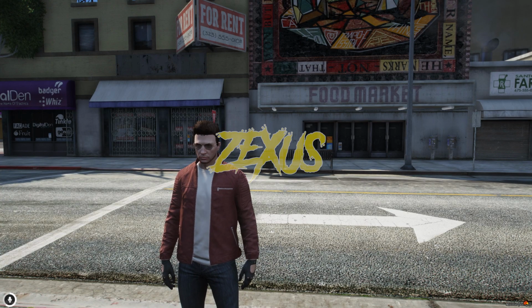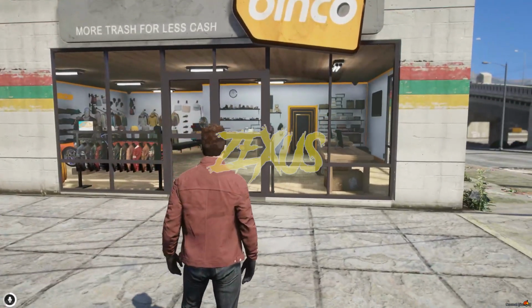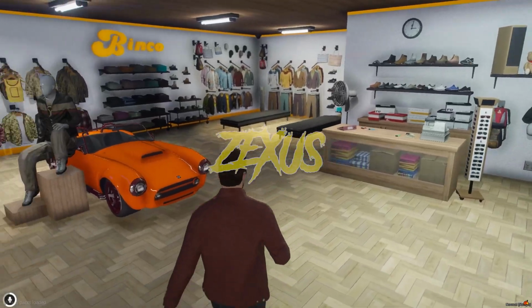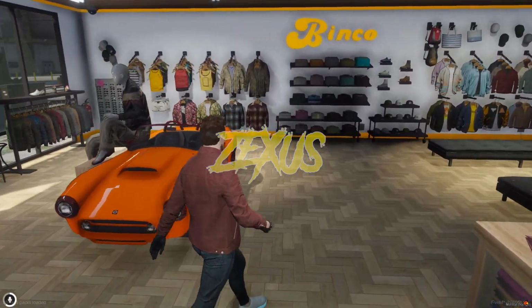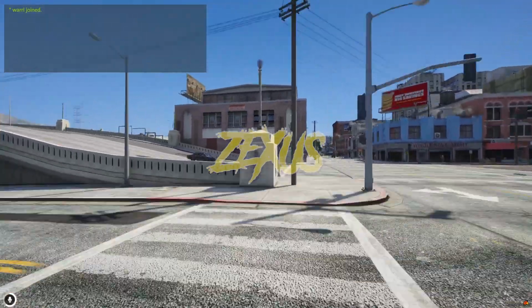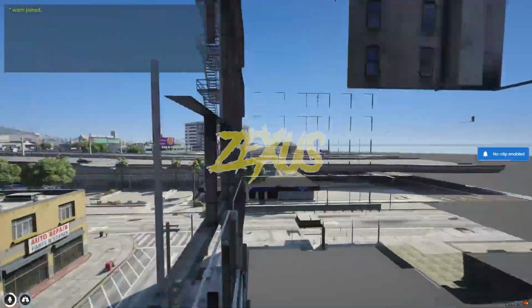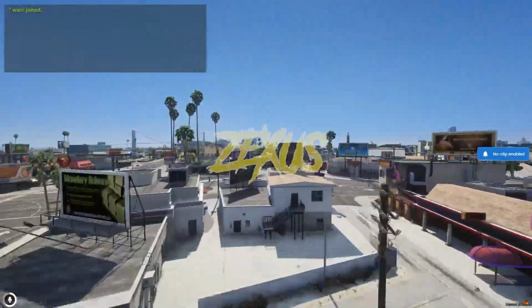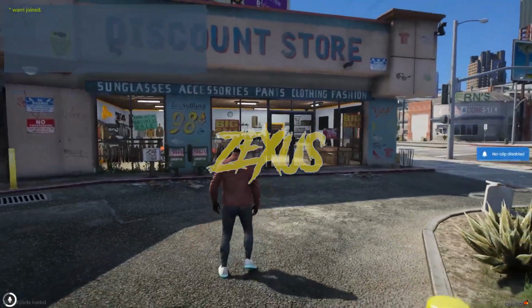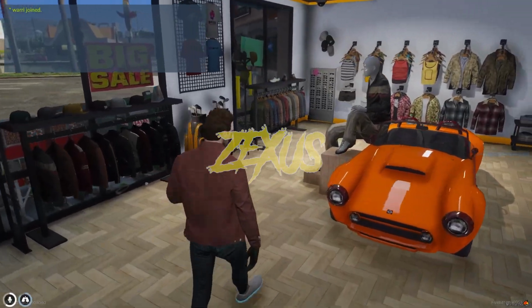We are in our server now, and as you can see, our clothing store has been changed, or you can say has been renovated to this clothing store. And this clothing store also looks great, as well as all the clothing stores in this whole GTA 5 map, which have been changed to the same. As you can see over here as well, this clothing store is also changed.